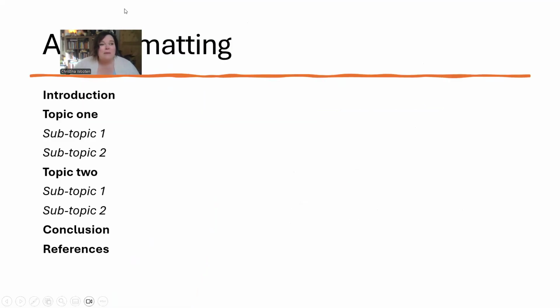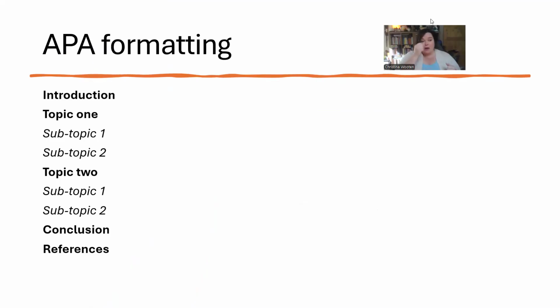Okay, let's talk about APA formatting. What I've got here is just a total sample of what an APA format might look like. You have your headings, so those are the ones in bold: introduction, topic 1, topic 2, conclusion, and references. Perhaps my topic 1 is communication in the human relations field. Perhaps topic 2 is handling conflict in human relations. And then I would have some subtopics that I want to cover.